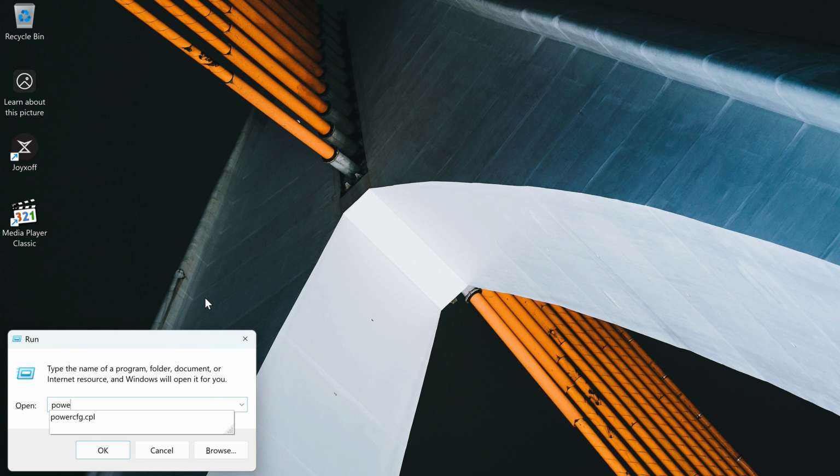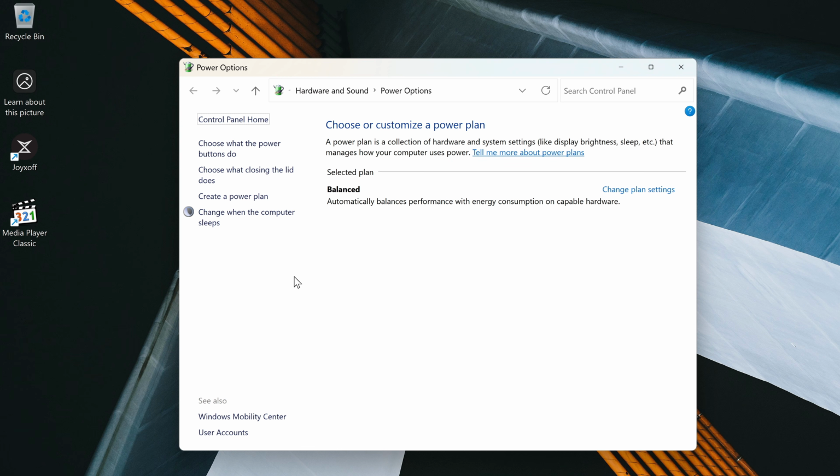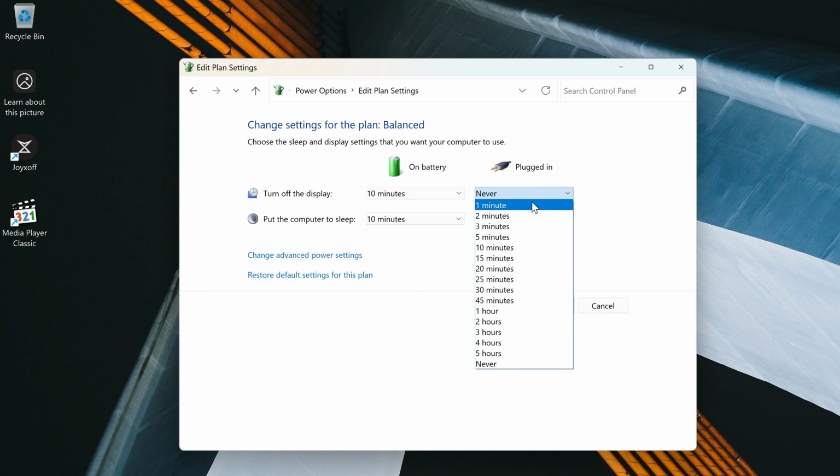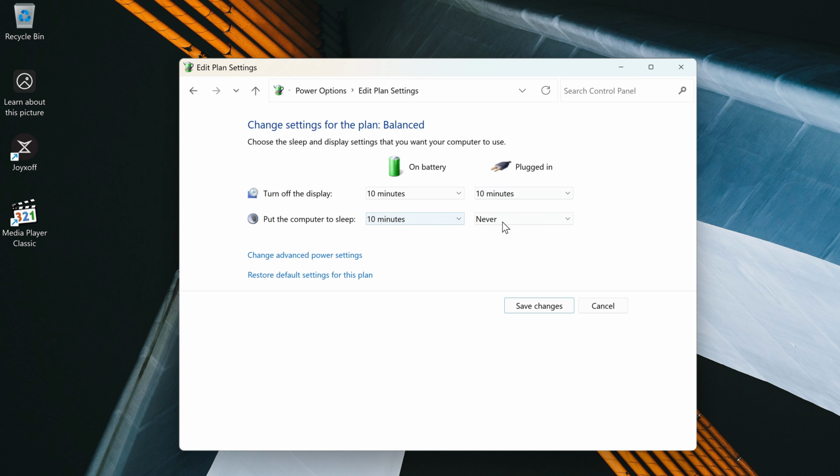If you do Windows R, it's going to bring up the run command. And if you do powercfg.cpl, this is going to bring up your power settings. I would suggest changing this to whatever you need it to. So if you need to turn the display off at 10 minutes, well, this is on battery. If you are plugged in and you want it to turn off in 10 minutes and you want to put the computer to sleep in 10 minutes, you can do that.